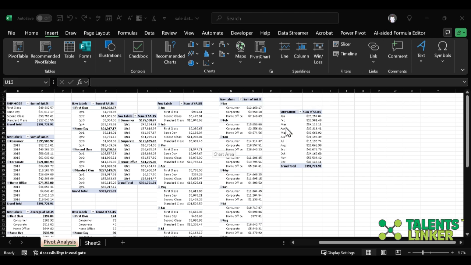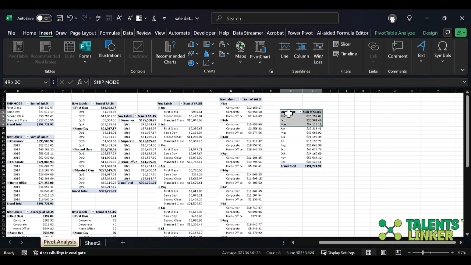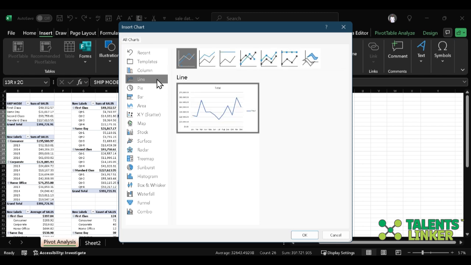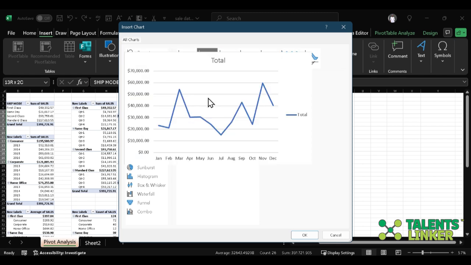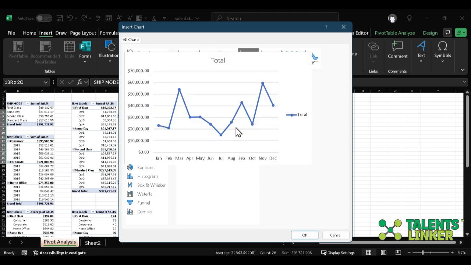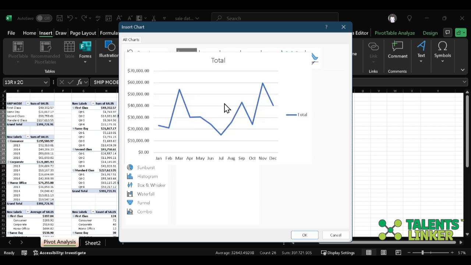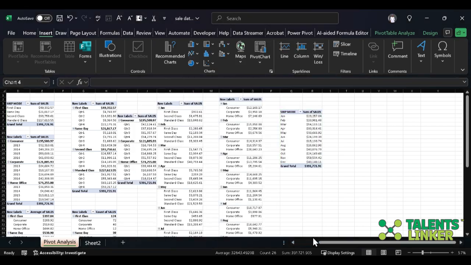So we are going to be using this particular pivot. Let's make use of this, which shows time, and let's choose the line chart. This is a stacked line. This is a line chart with markers. This is another one, a stacked line chart. This is another one, and we have lots and lots. So we are going to be making use of the line chart.